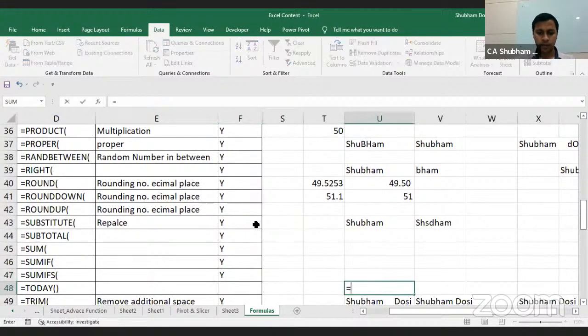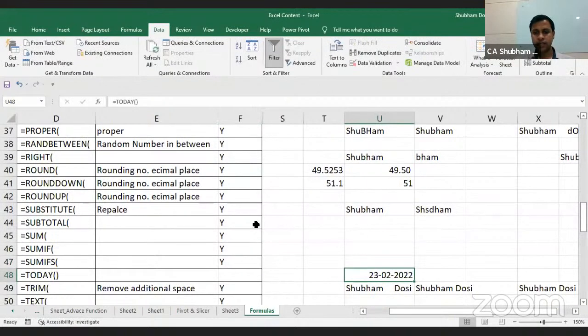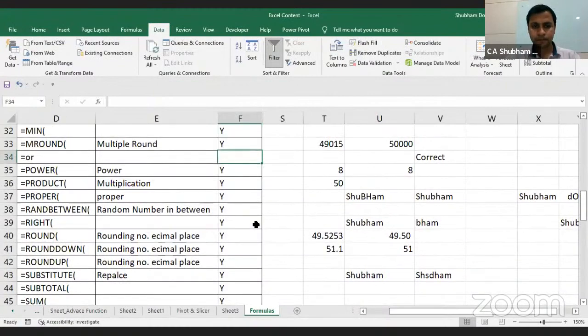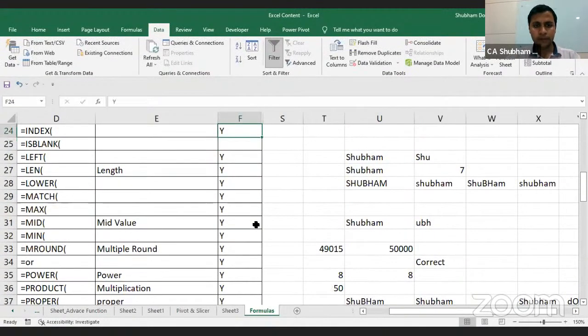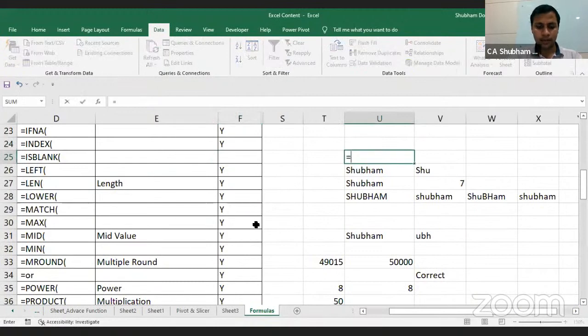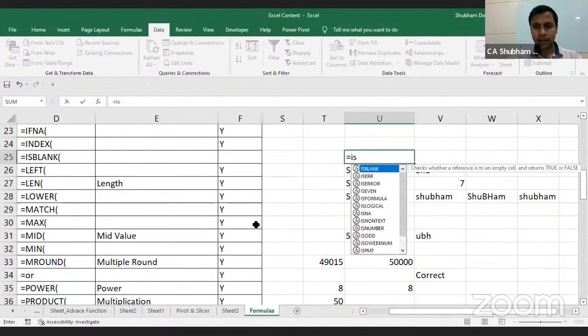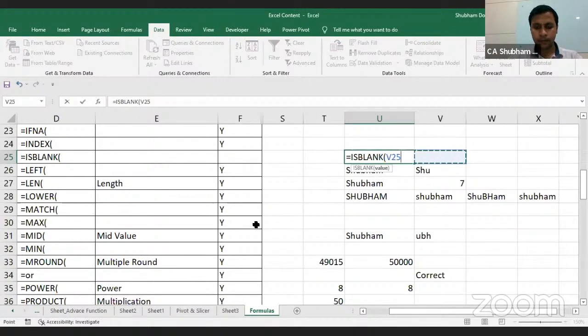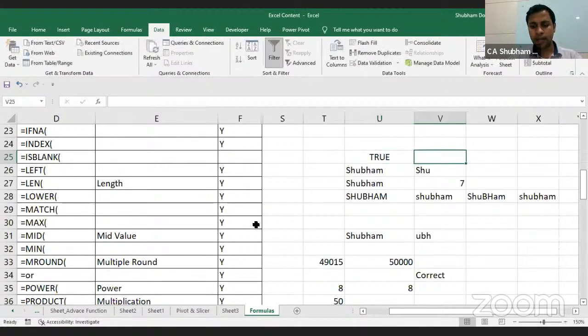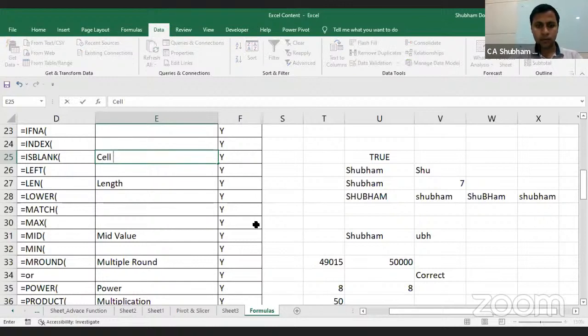TODAY means if you write only TODAY, then today's date will come. Automatically this date becomes the 24th tomorrow. If you keep this formula in any cell, then whenever you open the cells, it always shows today's date. Clear? Then ISBLANK. If the condition is blank, like ISBLANK value. Yes, this cell is blank. No. Clear? It means if the cell is blank, then you can use this function.